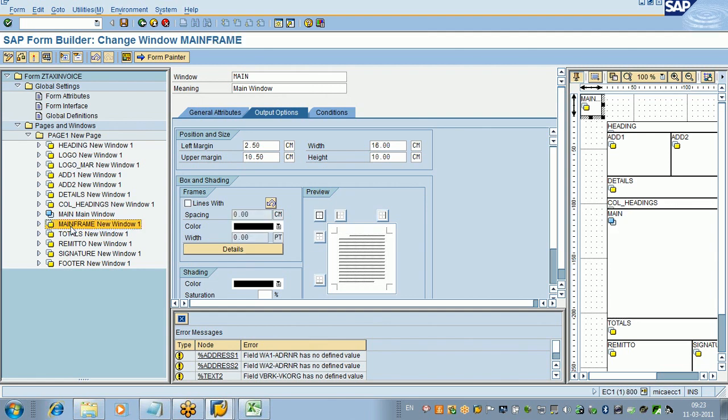I'll make the same margins here also. 2.5, 16. 16, 10.5 and 10. So now what happened? Both the windows are overlapping on each other, correct? Yes, sir.